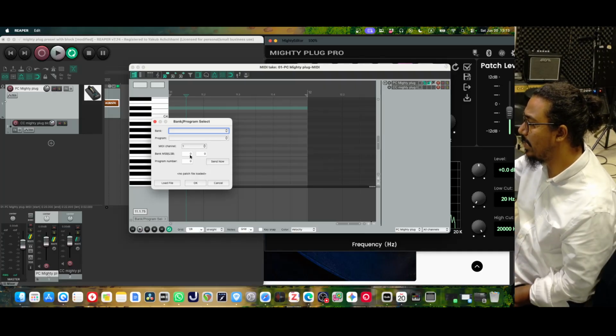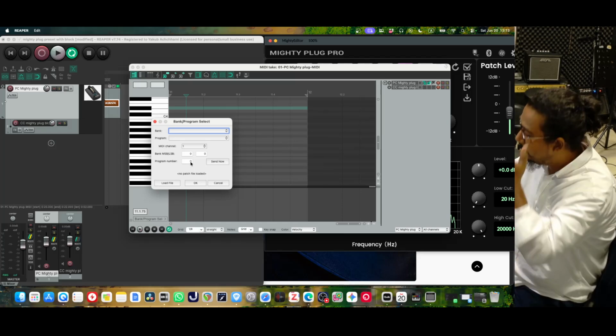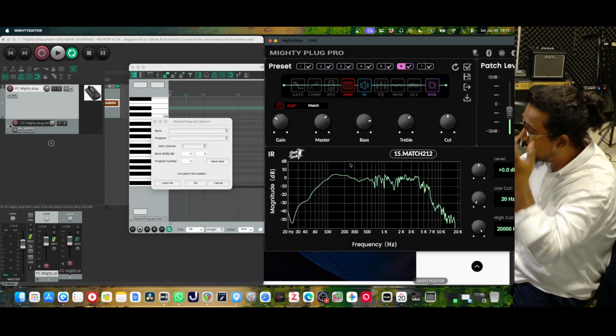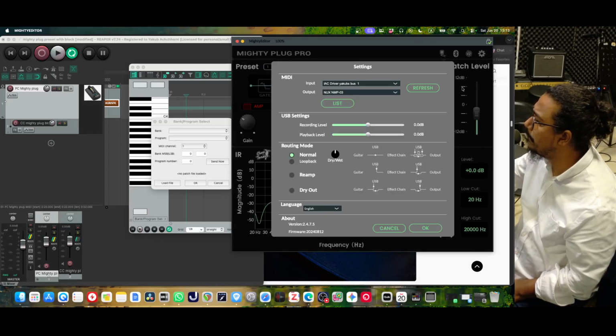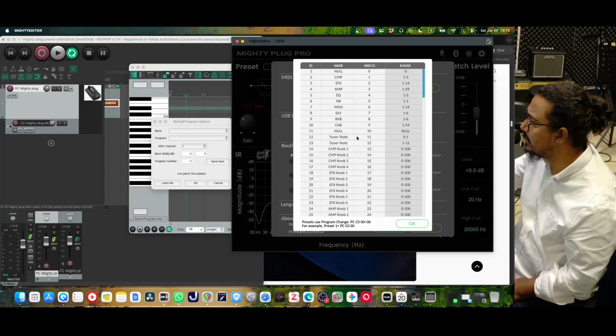Once you select that, these values just stay normal, 0 and 0. Now 0 means preset 1 in the MIDI. Okay, if you can see in the MIDI Plug, if I go to here, we have a list. Look here, program change, control 0 is preset 1. See, 0 is preset 1.